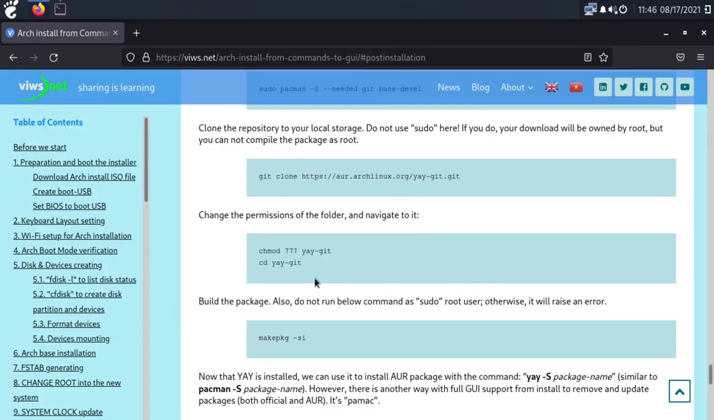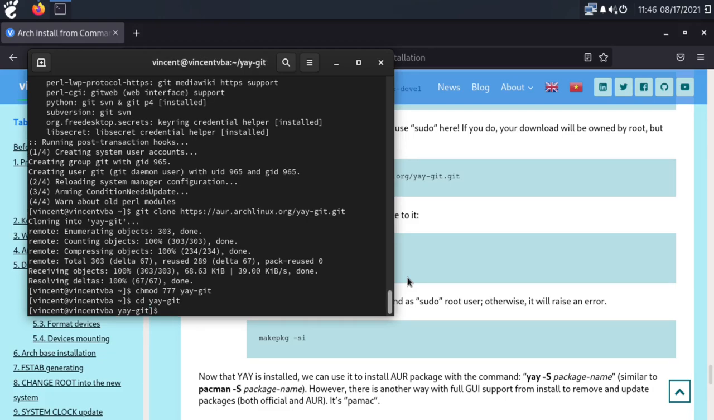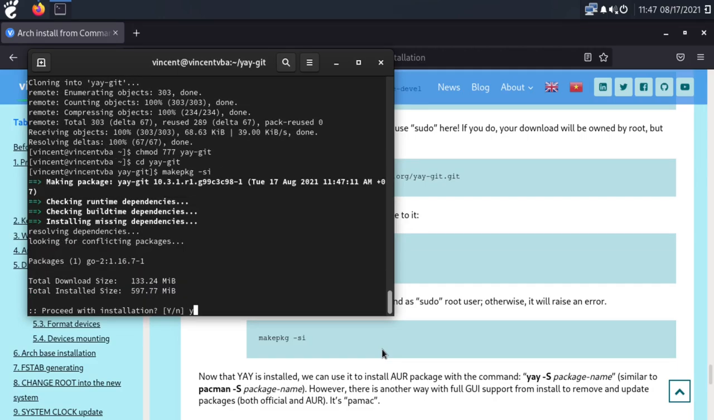and cd yay, get to copy. I cannot alt tab because if I alt tab I go out of this. Control Shift V, paste, that's it. That's funny. Cd, enter. Now we are in here and we make package, -si. Enter. Yes.